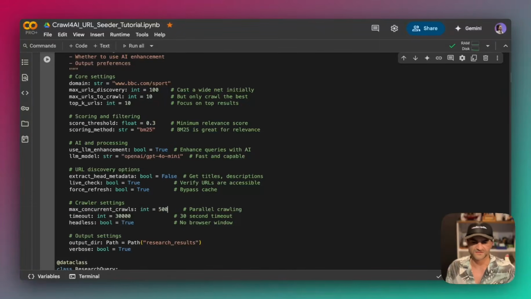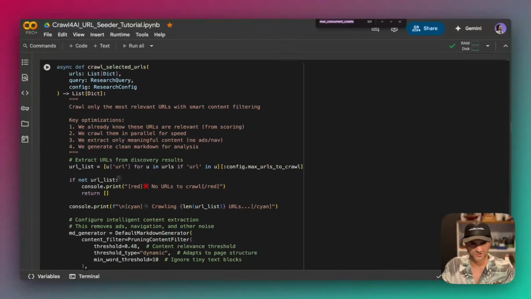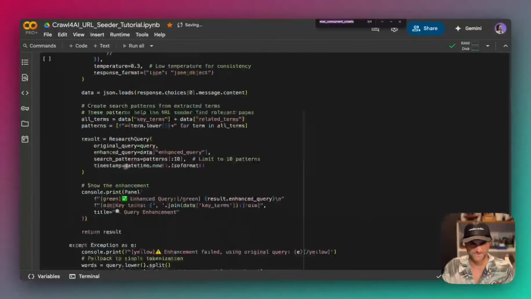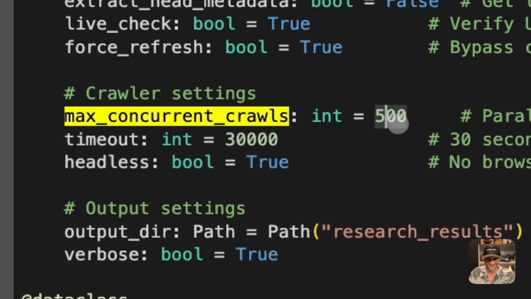Let's say 500, because we're not really doing crawling. Max concurrent crawl. I think I made a mistake somewhere, but anyway, we'll see. Let's see where I'm using this. Oh no, that should be 5. Okay, so we're gonna keep it 5.